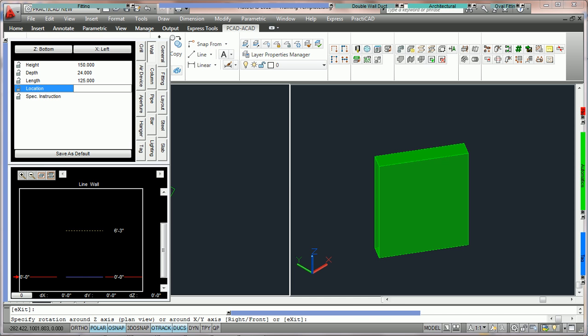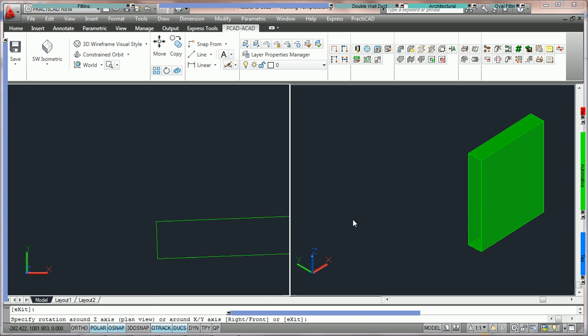The last thing we have are the location special instructions. These are very common for all items in the item box. We go over those in other tutorials. And of course we have our standard ability to put on any elevations we'd like. Once we've got all the parameters selected, all we need to do is click on the drawing once.